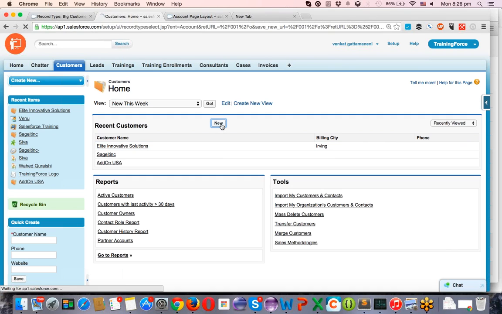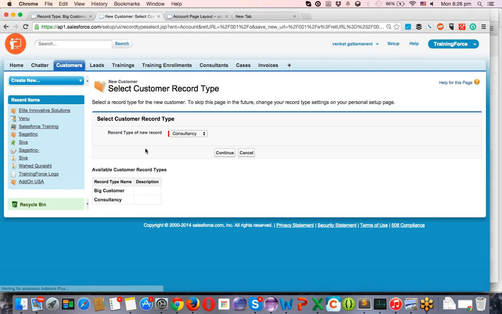See, when I'm clicking on new, this screen is not visible before. See, this is the second screen. When you click on new, that's the first screen. This is the second screen after clicking on new. See, select the customer record type. Record type for the new record. The default is consultancy, if you remember, because that's the default value. Even though big customer is the first value, as I am marking this as default, it's showing here.